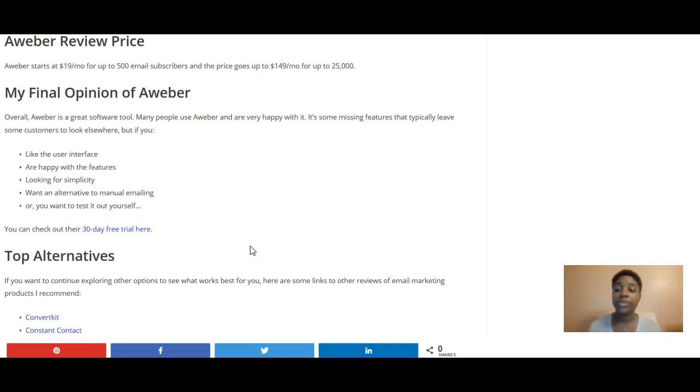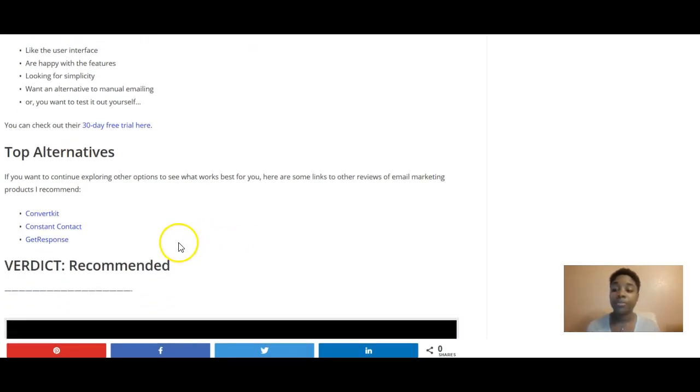But if you like the user interface, if you're happy with the features, if you're looking for simplicity, if you want an alternative to manually emailing, and if you want to test it out yourself, you can check out their 30-day free trial. I'll leave a link in the description box below how you can go and check it out for yourself. And these are some top alternatives that I recommend.